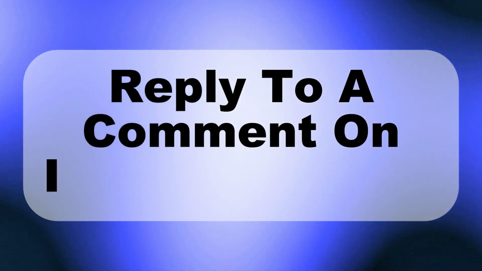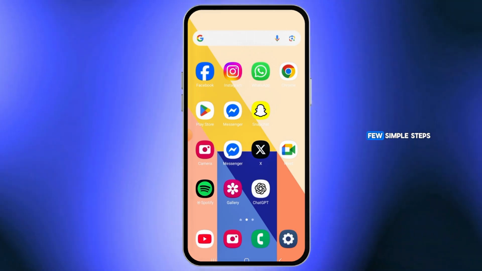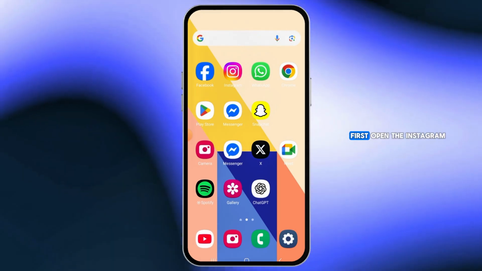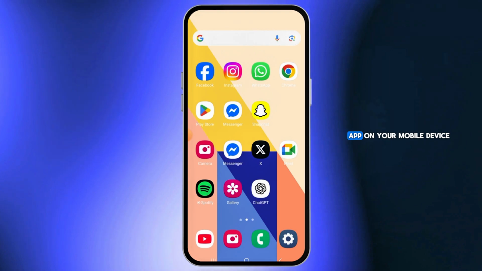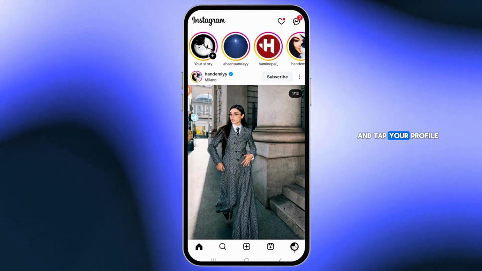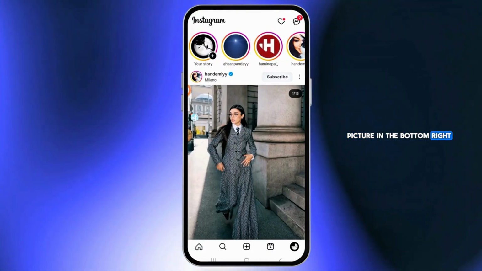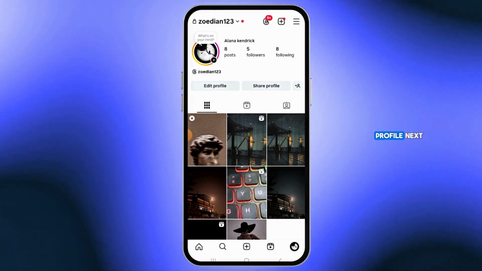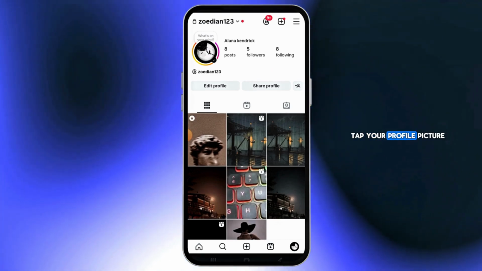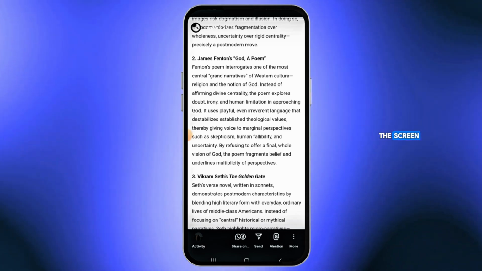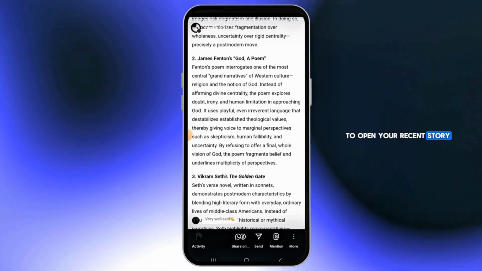Want to reply to a comment on your Instagram story? Here's how to do it in just a few simple steps. First, open the Instagram app on your mobile device and tap your profile picture in the bottom right to go to your profile. Next, tap your profile picture at the top of the screen to open your recent story.